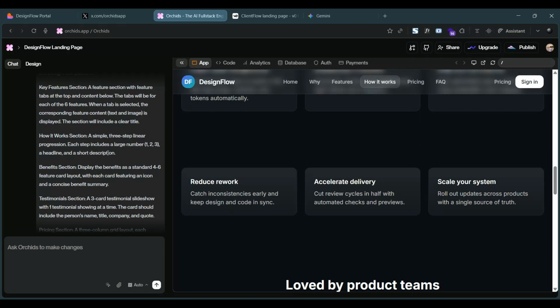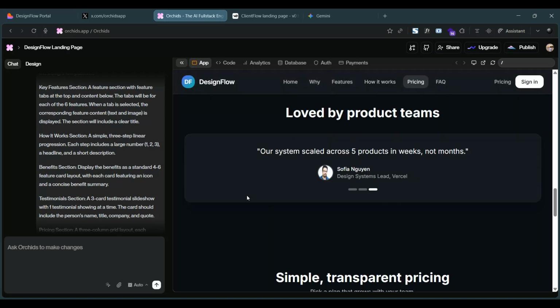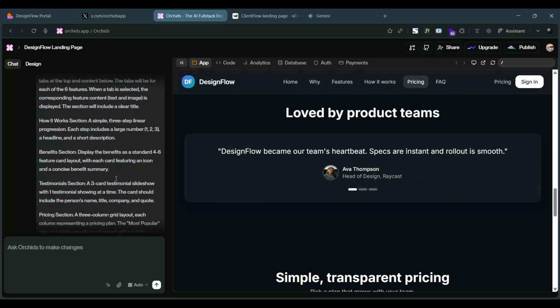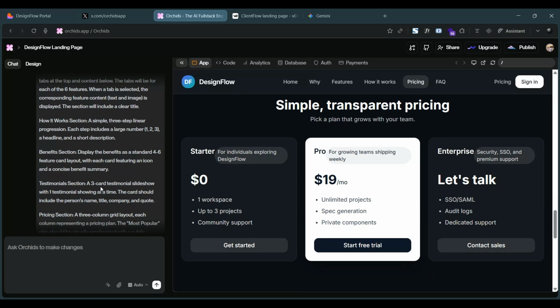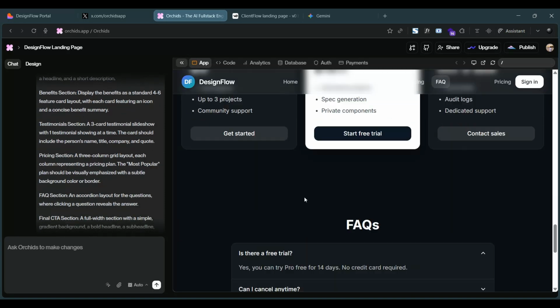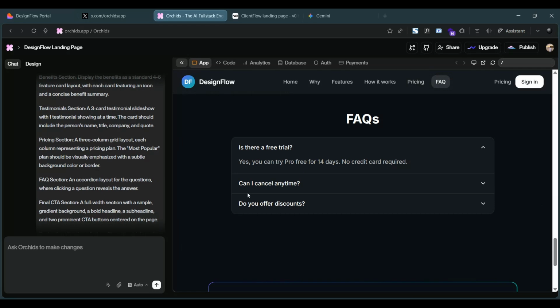Benefits, I've said a simple 3-step linear progression. Each step includes a large number, 1, 2, and 3, a headline and a short description. So it's not really used there. We've got a 3-card testimonial slideshow, which is nice. And we've got the pricing section, which is integrated, and FAQs and the CTA.